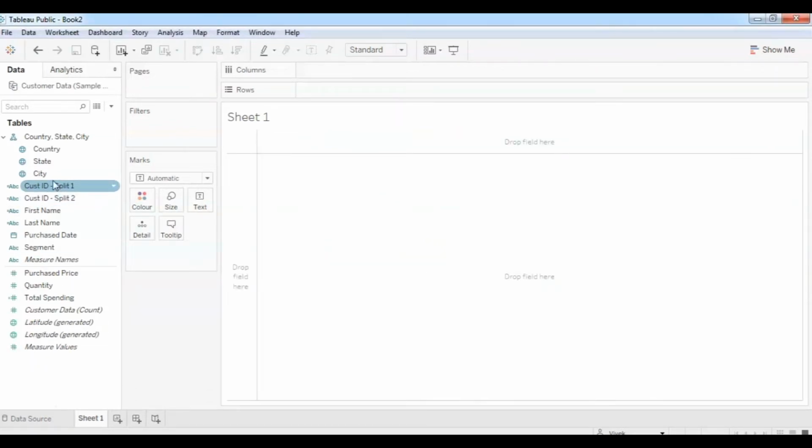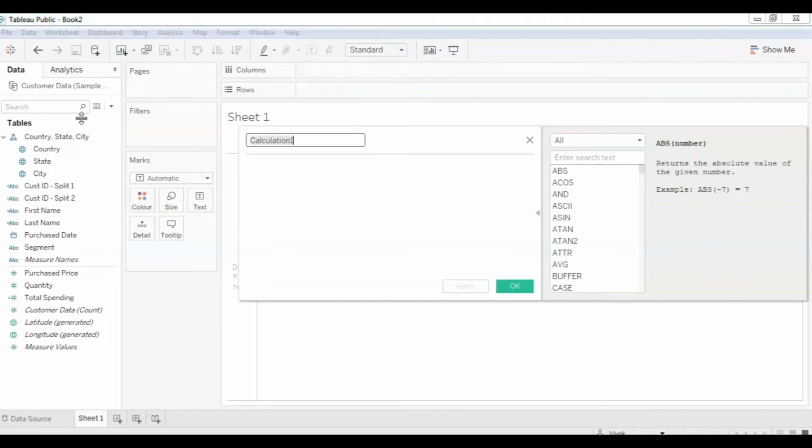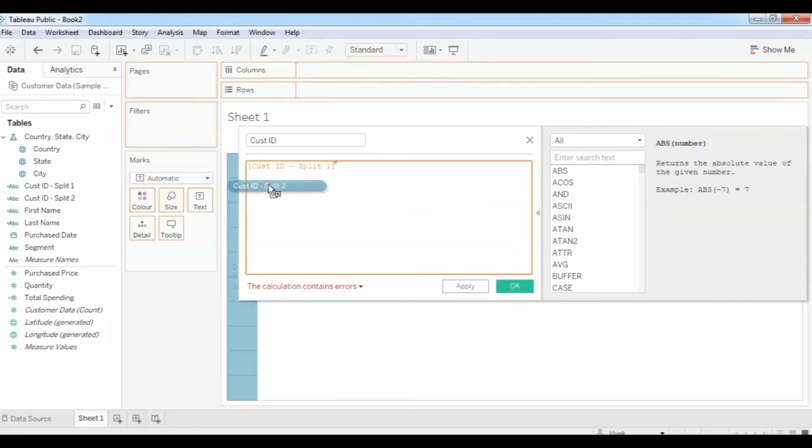So now we have these customer ID split 1 and split 2, that is US and some number, right? Now we need to create a calculated field again to concatenate both these strings. So create calculated field, cust ID, and then use customer ID split 1 and customer ID split 2.